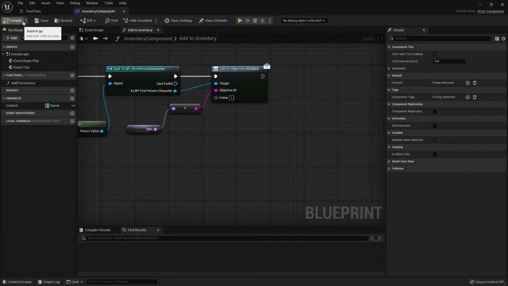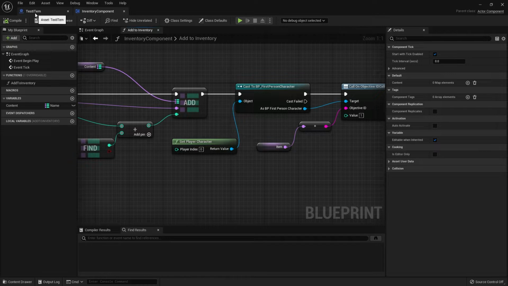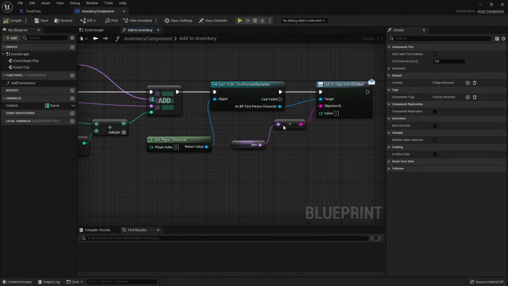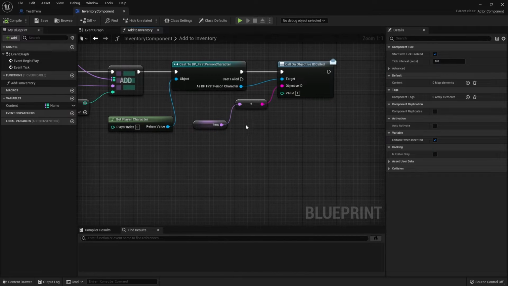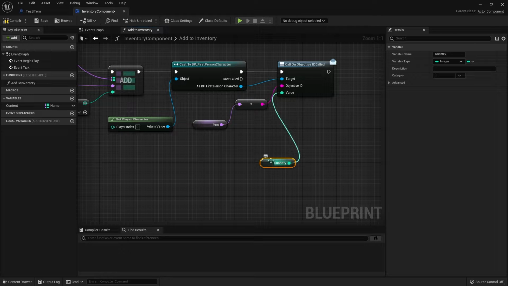Okay. Right. So when I add an item to inventory, we're increasing that number by 1. In fact, what we actually want to say is with the quantity, not the value there. So do quantity. There we go.